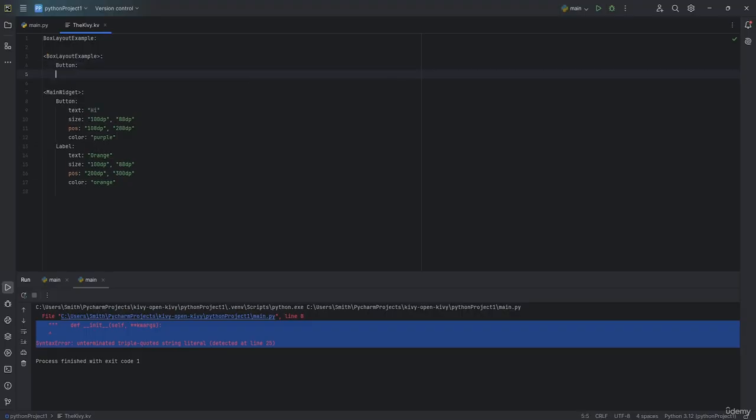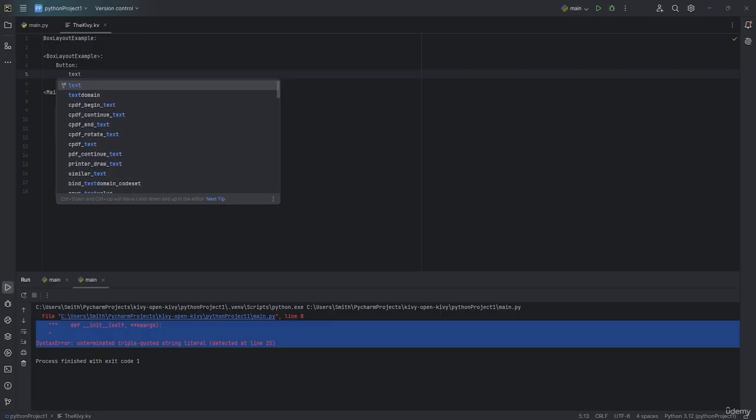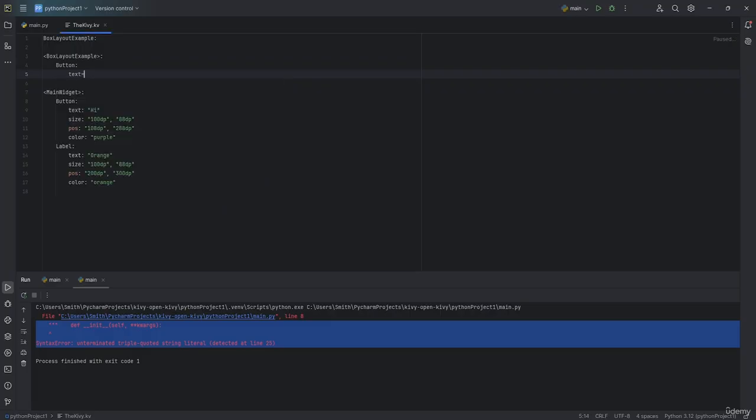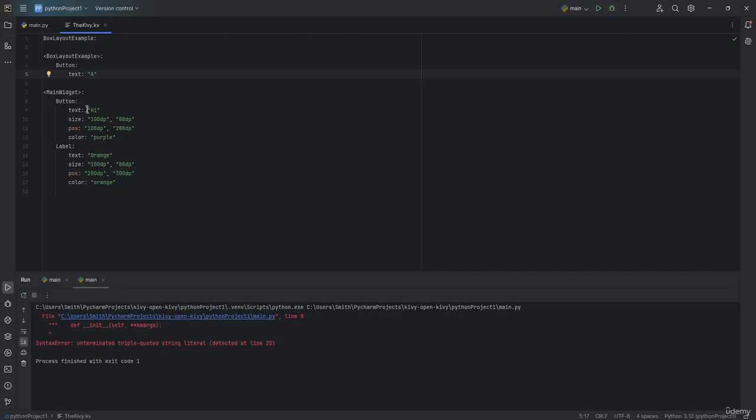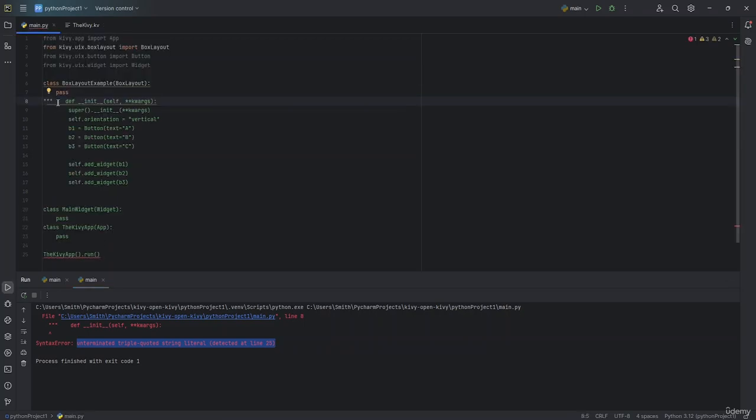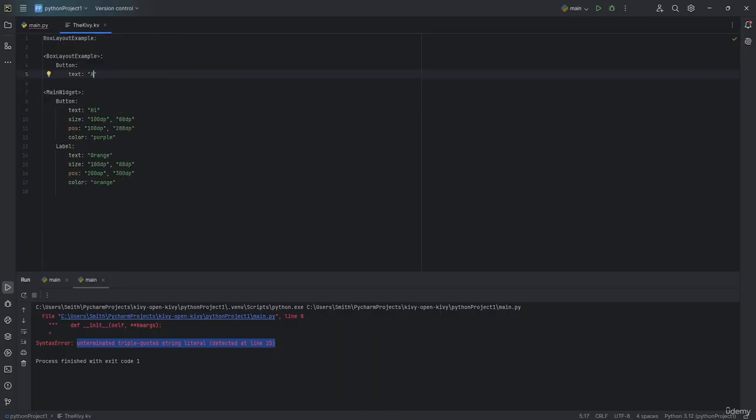So inside of our button, we're going to say the text is going to say A. I'm going to put in a colon as we're working on the KV file right now. So I'm going to put in A over here, and you can try playing it out. It might show you an error over here, because you can see unterminated triple quoted string literal detected at line 25. So basically, this is where it is showing me that it is working with a triple quotation. And when you are working with a triple quotation, it's not going to give me any result. So you have to keep that in mind.